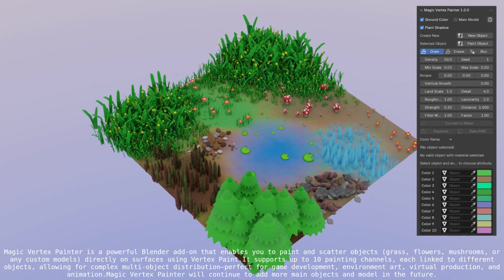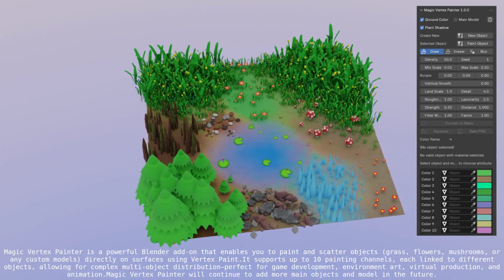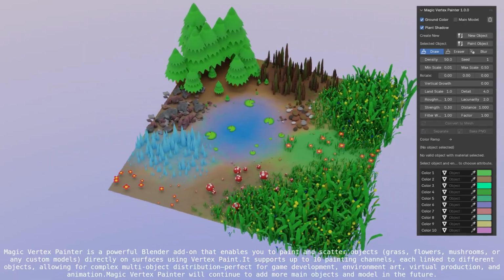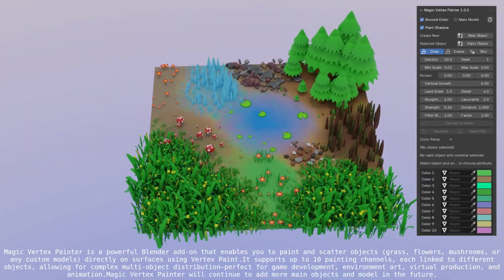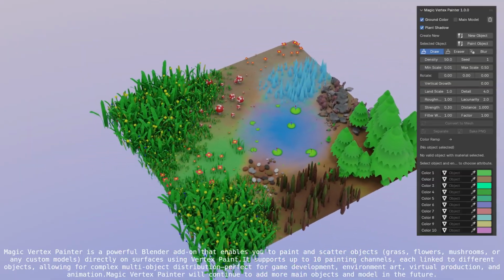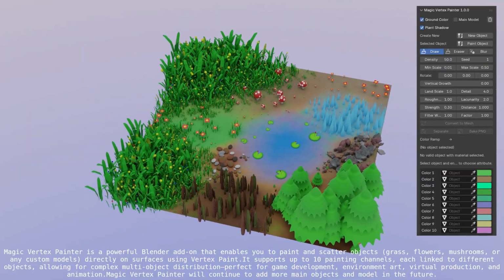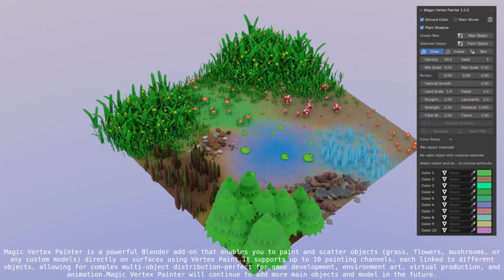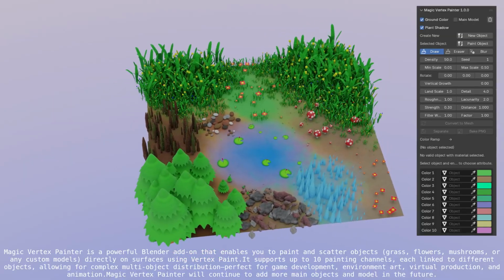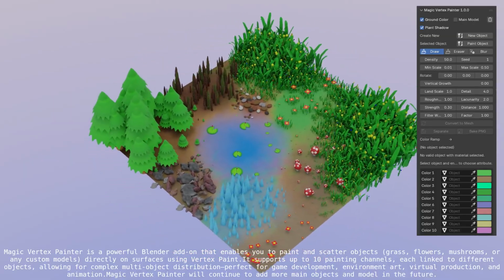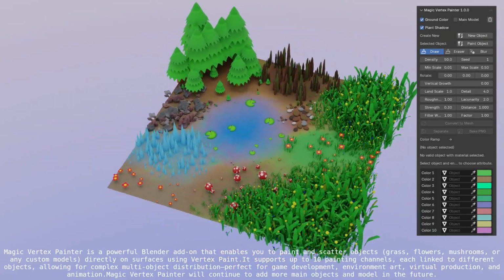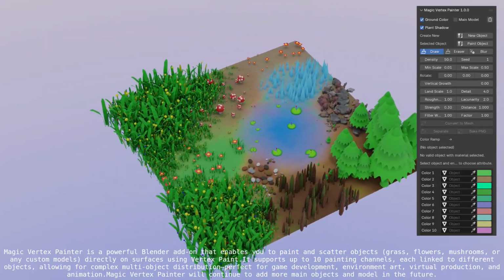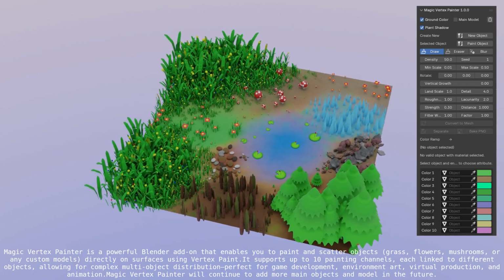Magic Vertex Painter is a powerful Blender add-on that enables you to paint and scatter objects, grass, flowers, mushrooms, or any custom models directly on surfaces using Vertex Paint. It supports up to 10 painting channels, each linked to different objects, allowing for complex multi-object distribution, perfect for game development, environment art, virtual production, and animation. Magic Vertex Painter will continue to add more main objects and models in the future.